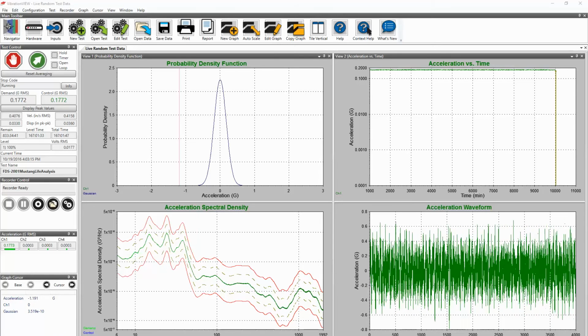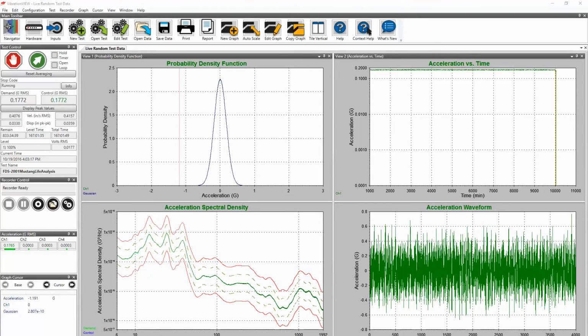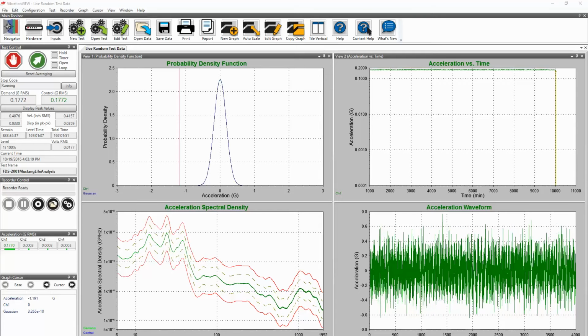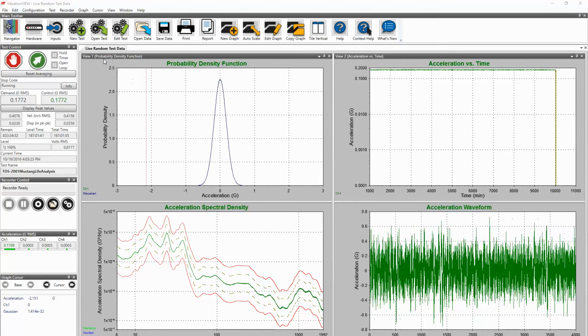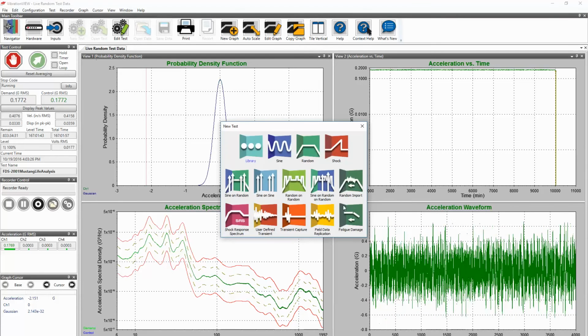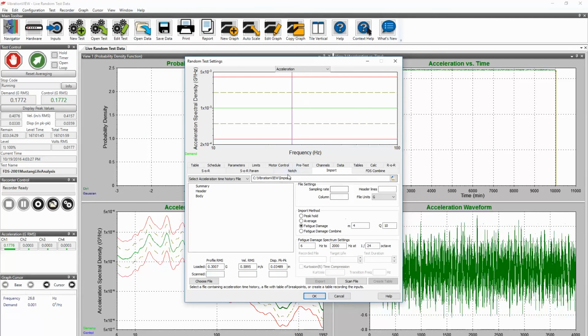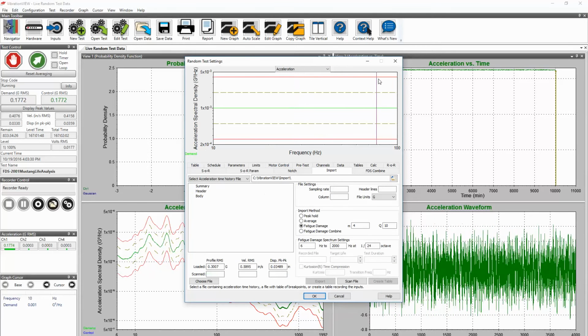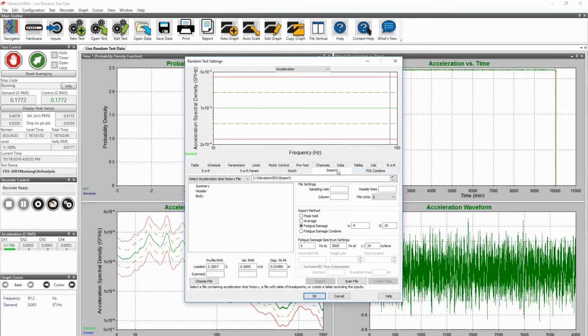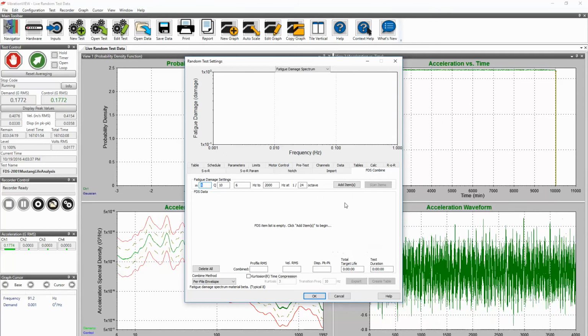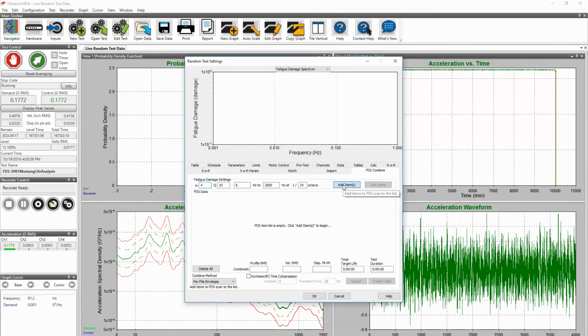So now what we're going to do is take those different situations in and do a fatigue damage test calculation on it. To do that, we'll click on New Test and pick fatigue damage. That brings us right to the Import tab, and we're going to bring more than just one file in. So we go to the FDS Combine tab and select Add Items.